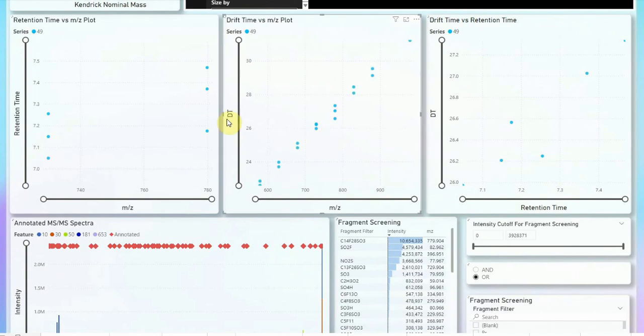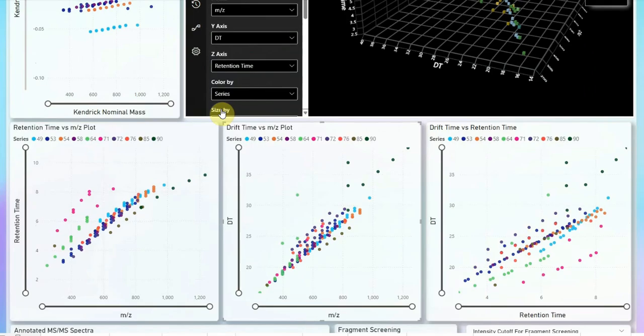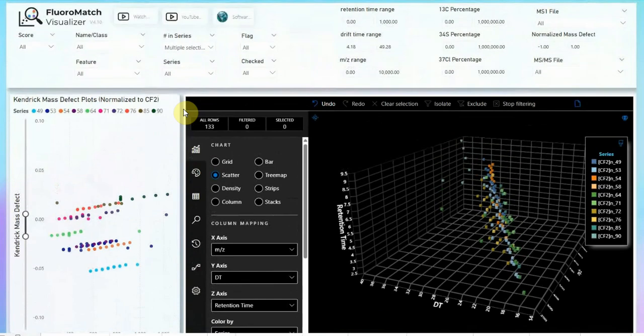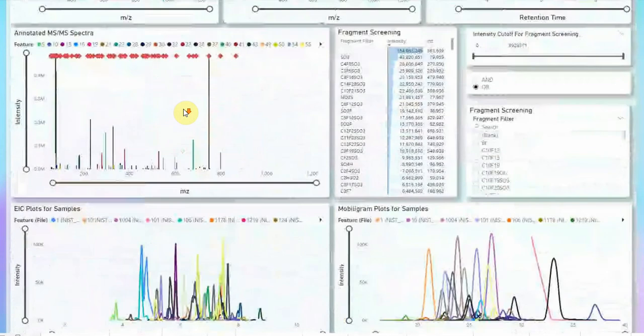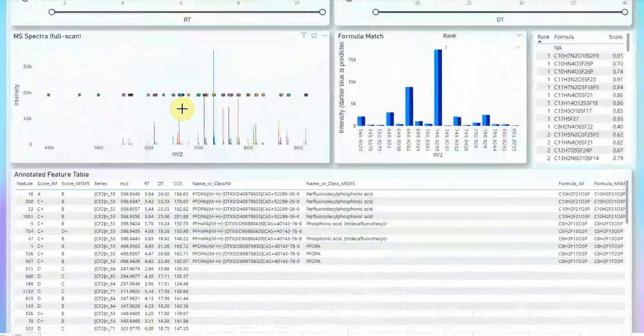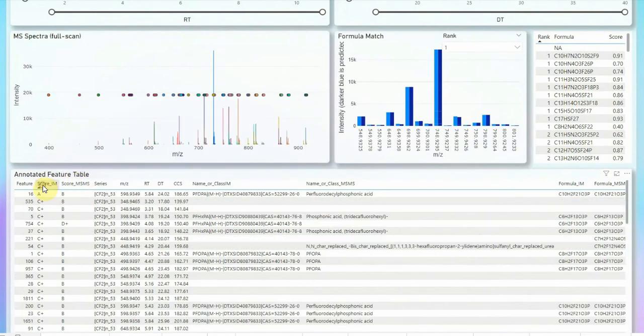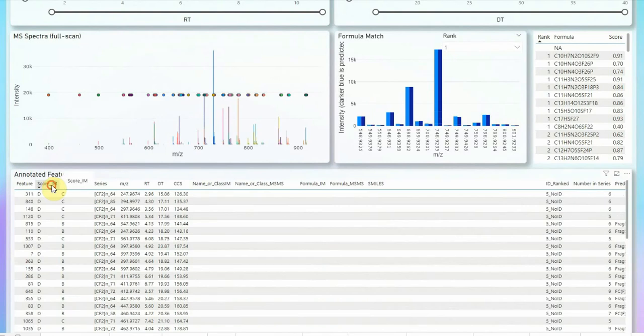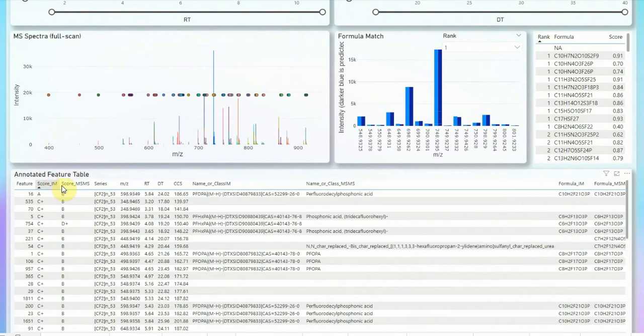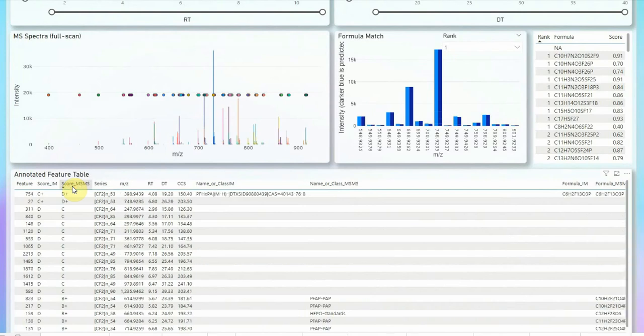So, that being said, we can also look at the tables and we can sort by score. So let's do that. And there's the score for IM. So if I want all the A's, let's do it this way. And then there's also the score for MSMS.